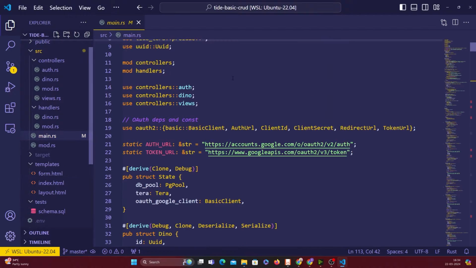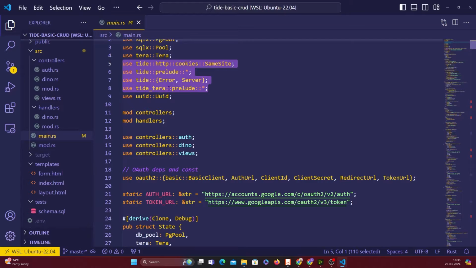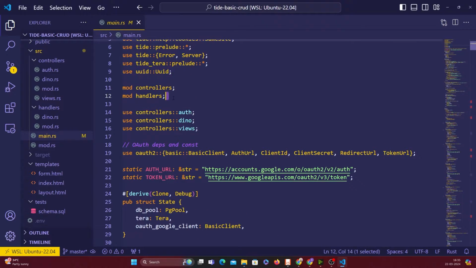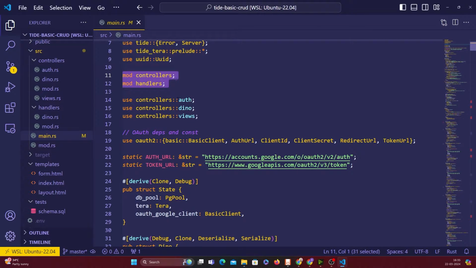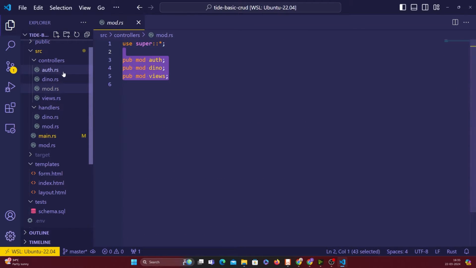Now in our main.rs file, we are using all the usual suspects, right? So we have Serde, which we have learned about in this series extensively. It's serialization, deserialization. We've learned about SQLX, which in this case is helping us to work with Postgres, and we'll be using the pool to create a database pool. We're using Terra for the front end. We're using Tide, the server framework, to help us create all these routes. We have UUID, we'll soon see why. Then we're getting the controllers and the handlers, these two modules. Then we're getting specific modules like auth, Dino, and views from the controllers module.